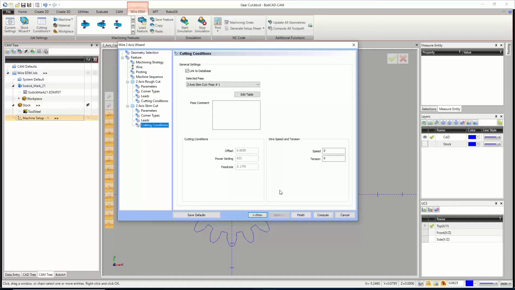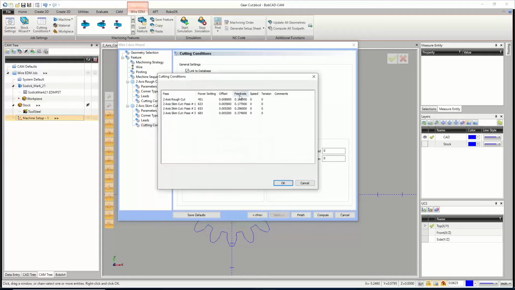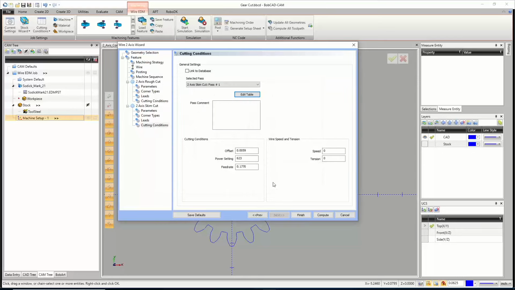So again, now that I'm on the final cutting conditions page, this is where I'd start to define those EPAC settings. And this one lets me see all of them. So I can go right here to where it says edit table. And then now we can see we have our rough cut, our 3 skim passes, the offsets, the feed rates, and then what's missing in here is the speed and the tension, which depending on what machine we're using may or may not be needed. So you'll see these all have some values inside of them, as well as their feed rates right there. So when we're all done, we can hit OK. That all looks fine. I'm not going to make any changes on that.